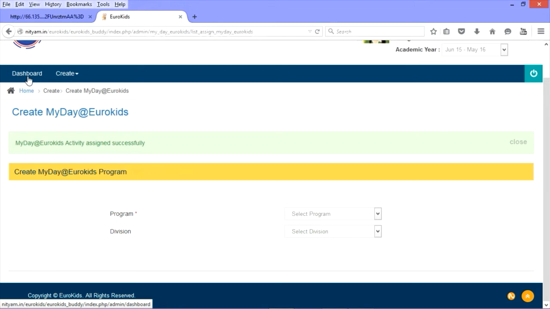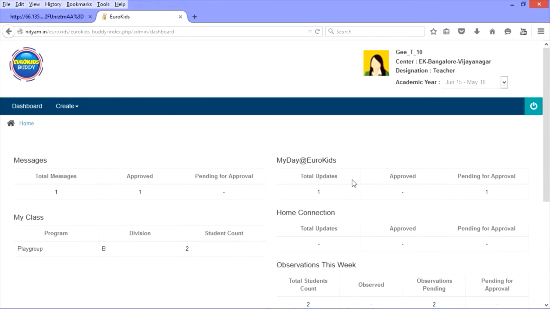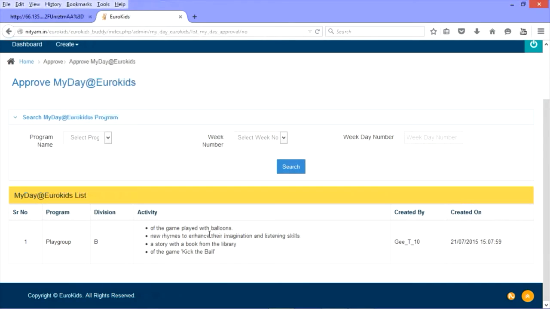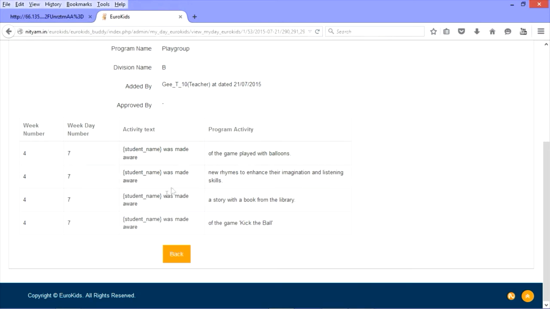If you want to check whether it has been done or not, get onto your dashboard, go to the section which is My Day at EuroKids. It will tell you here that it has one which is pending for approval. If you click on that, it will show you what you had clicked and when it was created. So, this is pending right now. Once your business partner approves it, it will go on the dashboard into your Approved section. If I go into this, here also it will give me all that I had chosen.